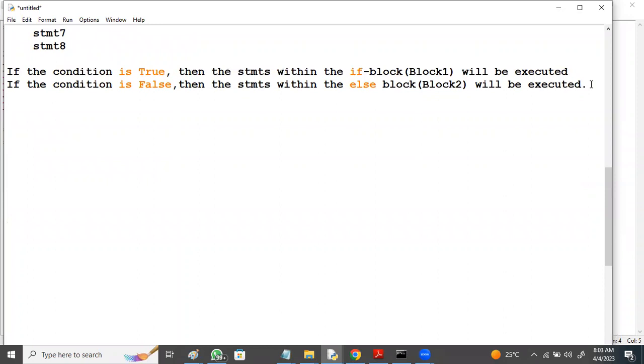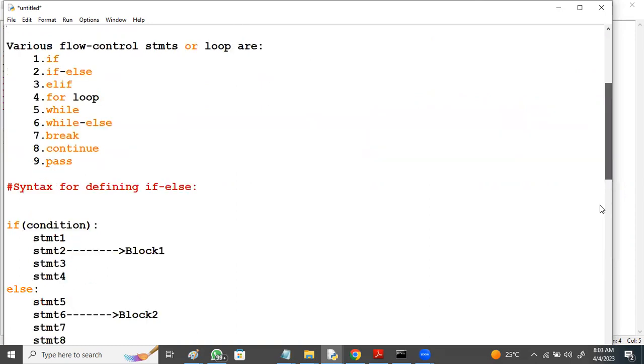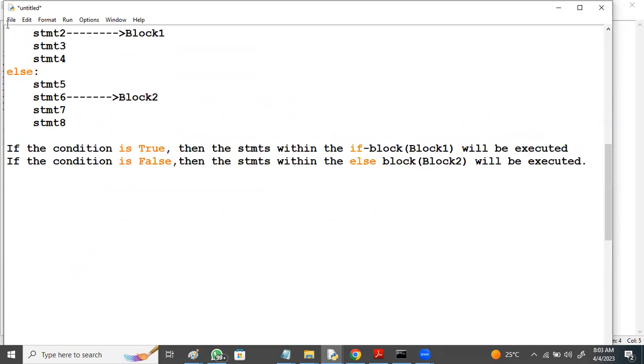If the condition is true, the statements within the if block, block 1, will be executed; otherwise, the statements within the else block, block 2, will be executed. Understood, right? Now, what do you mean by blocks? A block is a set of statements following the same space indentation. I'll take 10 minutes more, right?